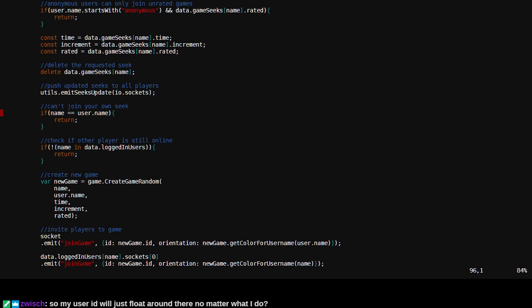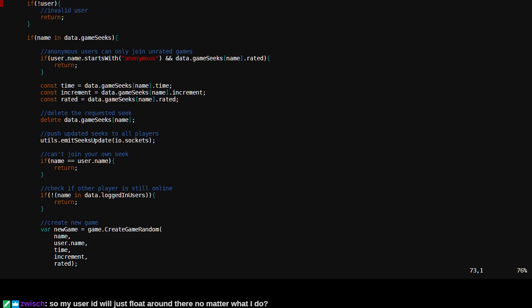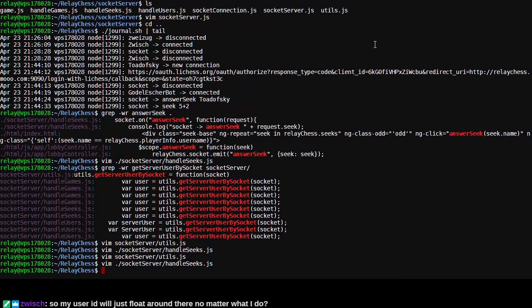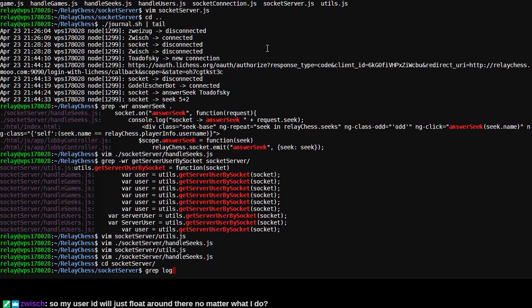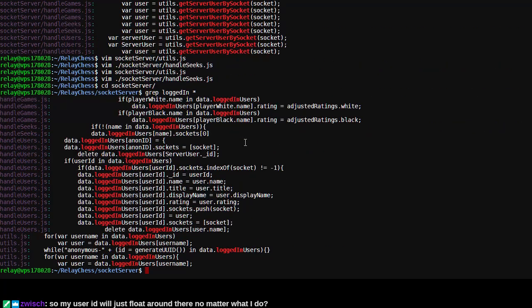But maybe I've messed something up. Logged in users should contain name. Unless one of these is uppercase and the other's lowercase or something. So you have accept seek. Here we've got a person's name and connected. Okay. Oh my goodness. So, logged in users. We've got logged in users with anonymous IDs, because they're anonymously logged in. Don't think too hard about that one. We'll fix it when we get a good chance to do so.